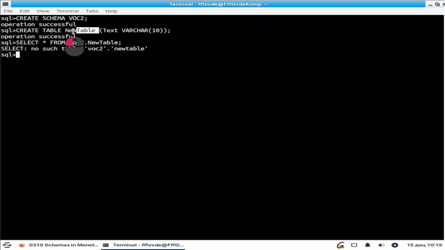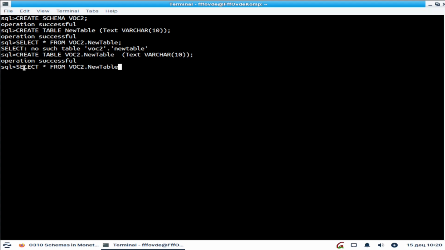And that is because this table is created inside of the current schema, and the current schema is not VOC2, it is VOC. If we want to create a new table inside of VOC2 schema, then we have to fully qualify its name. So we have to write it like this. In this case, we would create a new table inside of VOC2 schema, so we can read from it like this. Again, we have to use a fully qualified name, and this is our table. And now we have two tables with the same name. We have one table that belongs to VOC schema and one table that belongs to VOC2 schema.